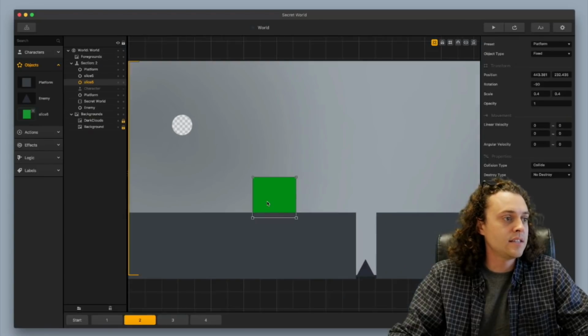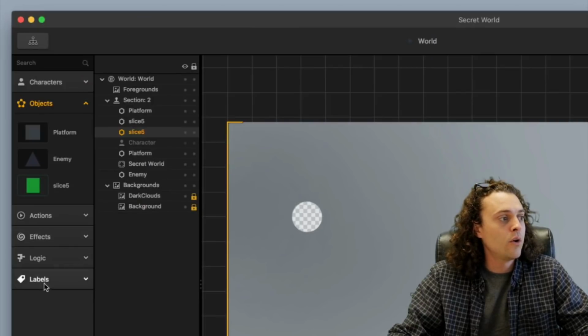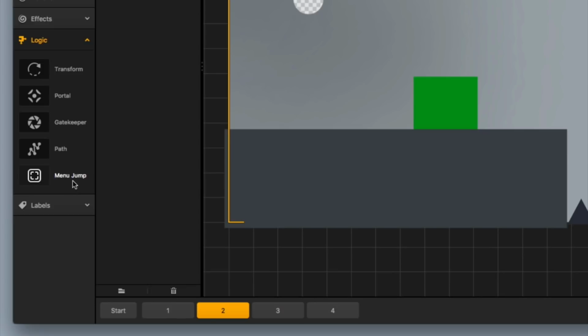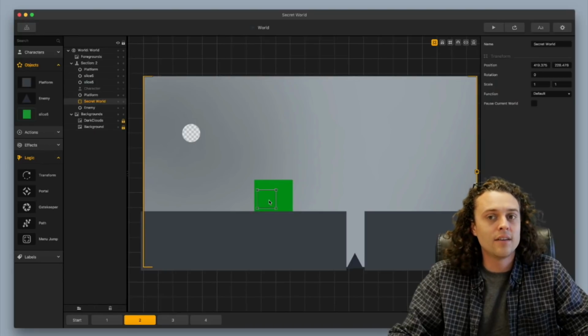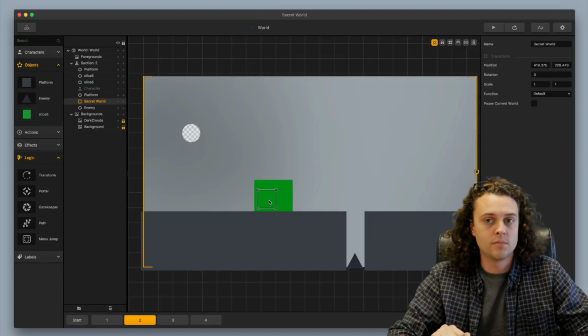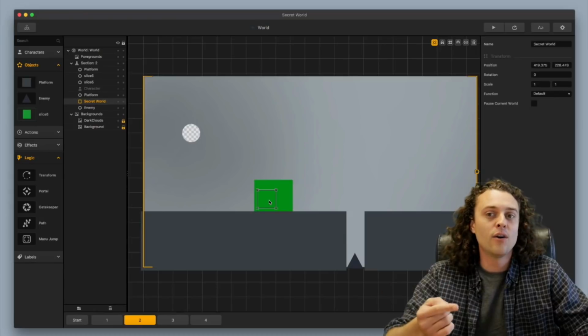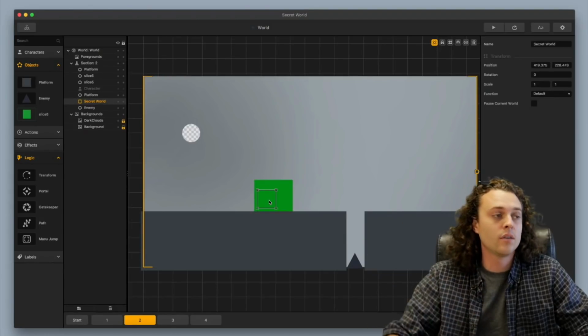And it's really easy to add in a secret world. You just throw in a menu jump, okay? Here's the menu jump over here, and you just bring that in. And I've got the menu jump hidden underneath those 2 platforms there, okay? And so that's how it's going to jump to another world.